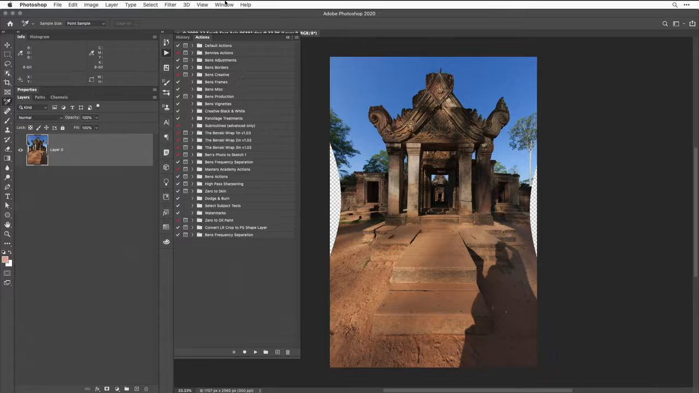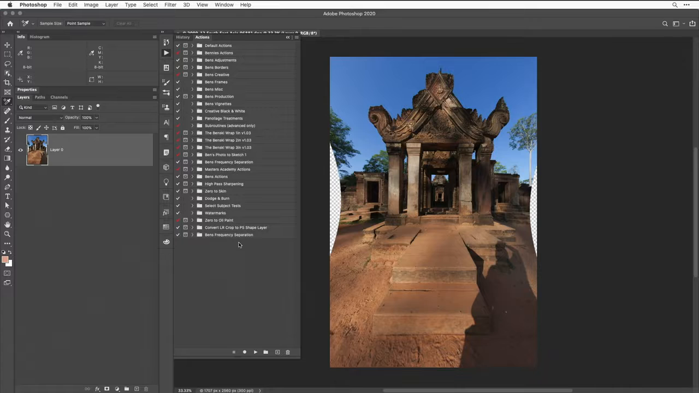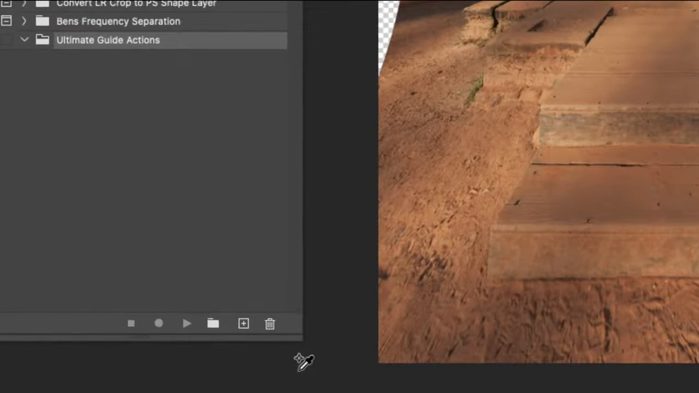To access the Actions panel, go to the Window menu and choose Actions. That should get this to show up. You probably don't have as many actions as I do, but that's fine. At the bottom, let's create a new folder. If you click on the folder icon, I'm going to just call this one Ultimate Guide Actions. I'll click OK, and now we have a place to store our actions, so we can organize them amongst the others. And then at the bottom of the Actions panel, we have a bunch of icons, and I'm going to click this one to create a brand new action.